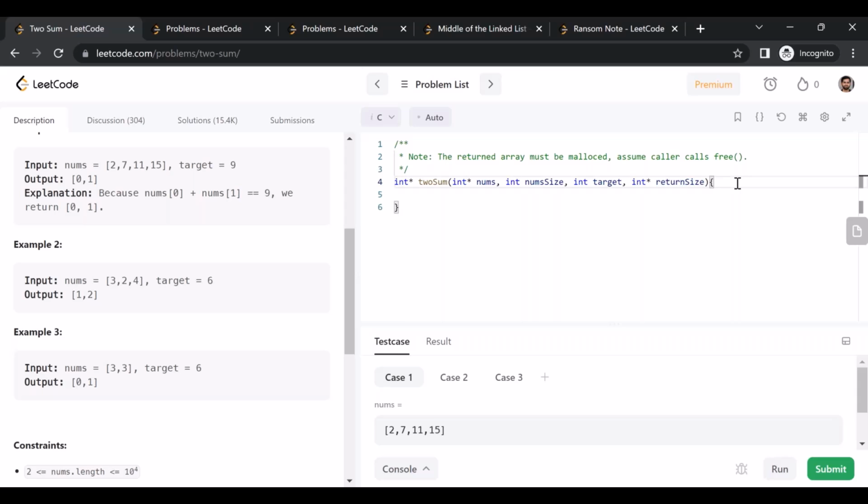So what I'll do is dynamically allocate it, since it says the return array must be malloc'd. Let me create the result array. You can dynamically allocate it. Result array is equal to malloc, size of int, into 2. So we created an array of size 2. That's what we did.